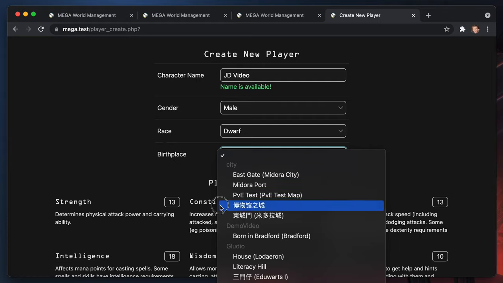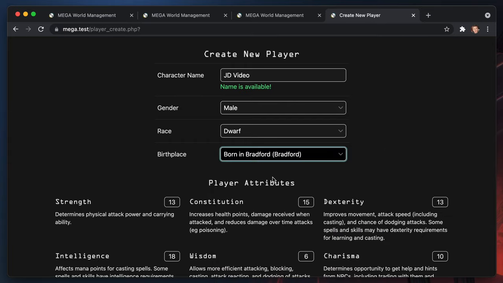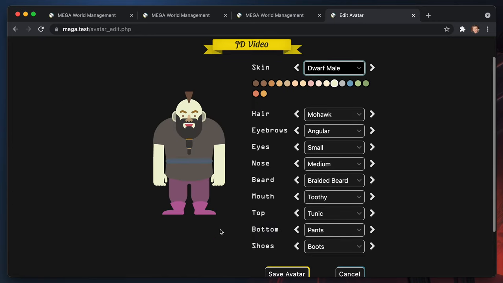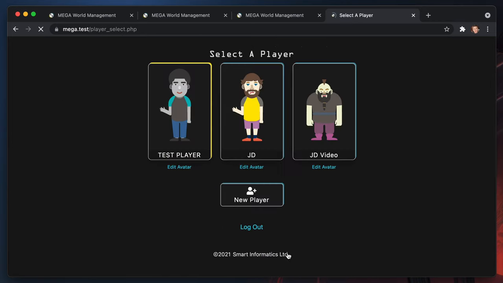So we've got this big menu, and they're kind of grouped by the map type, which is one reason it's important to have a map type. It just makes it a lot easier for players to kind of find a specific birthplace. And there's our Bradford location. Okay, let's go on, and purple pants looks cool to me.